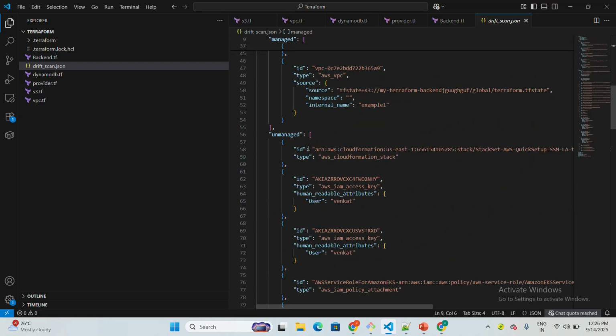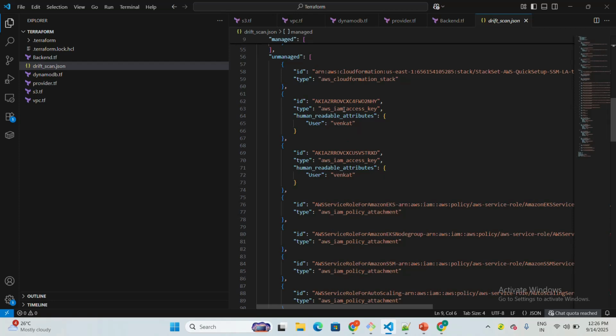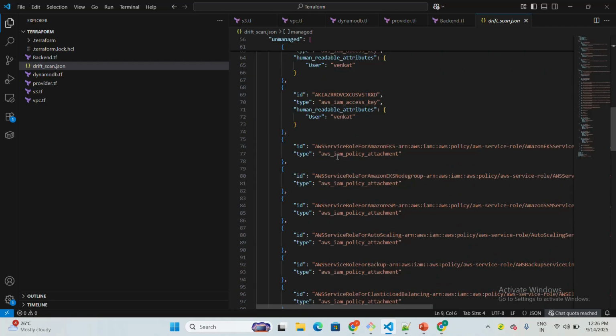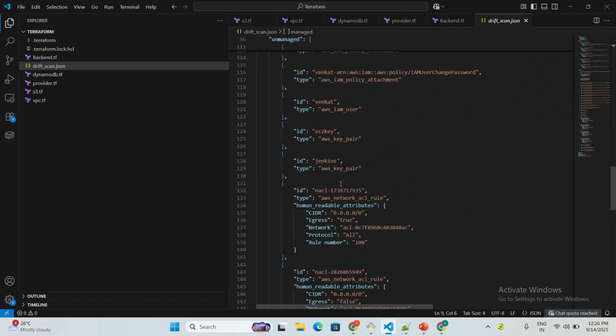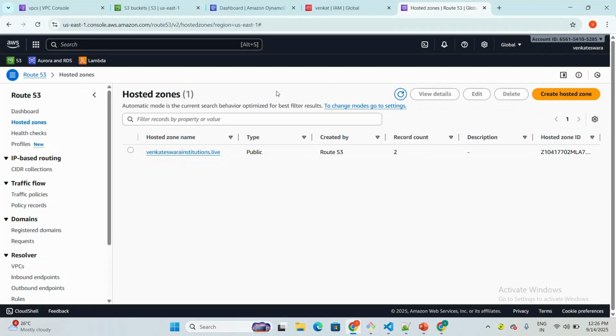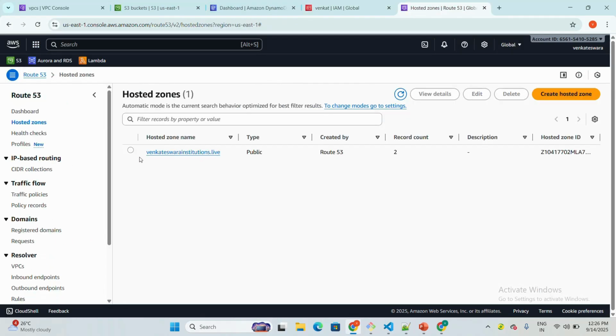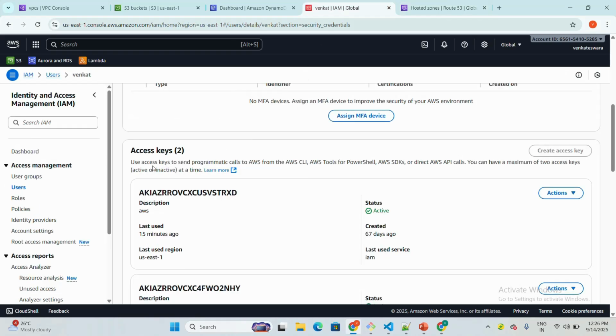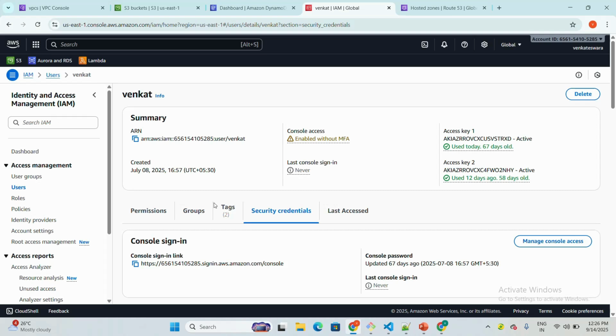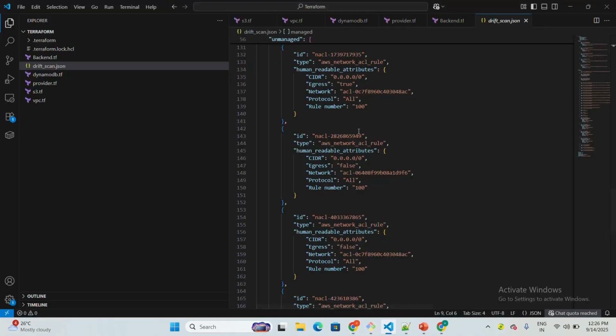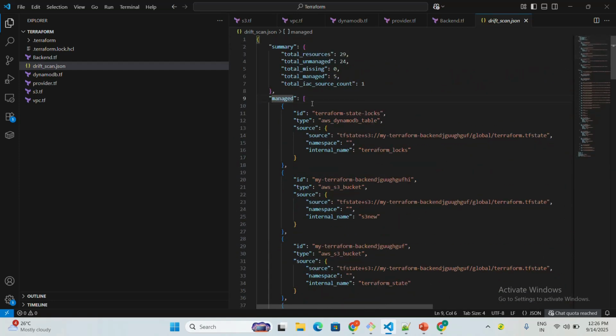Unmanaged resources: see, access key, secret key, IAM policies, all are there. And in the cloud also we can see, this is Route 53. This is an unmanaged resource that I created manually. And these are the user, Venkat user, and access keys, secret keys and roles under the user. These are all unmanaged by Terraform. See how beautifully driftctl has given all the information to us.